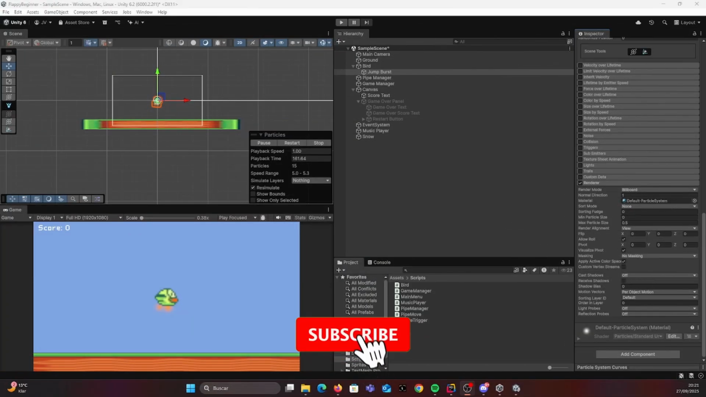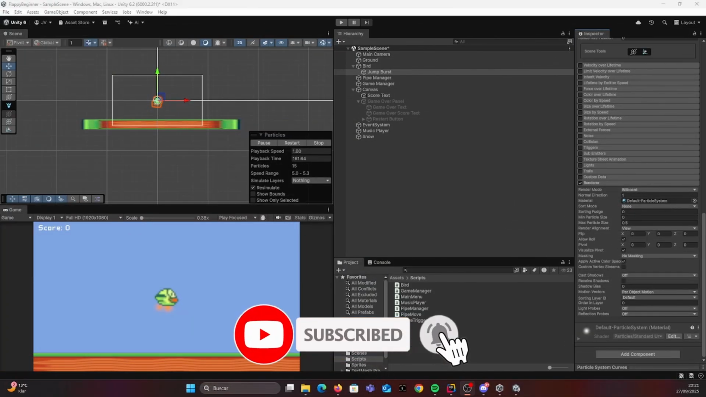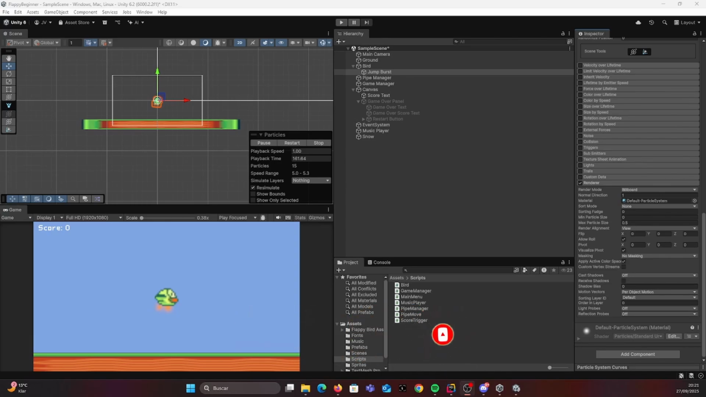Okay, so in this video we added fonts to our menus, we added coins to the gameplay to make it more rewarding, and we added 2 different particle effects, one for the snow and one for the jump burst.